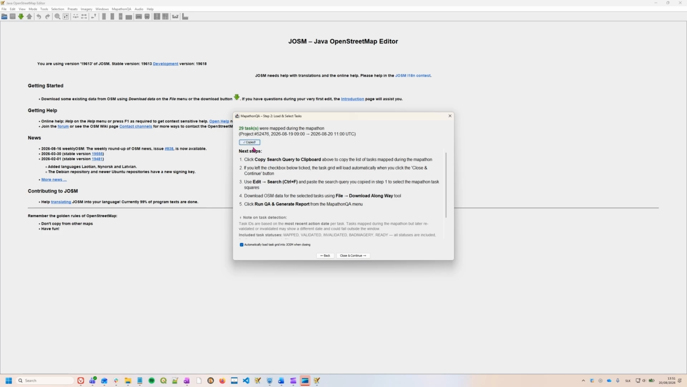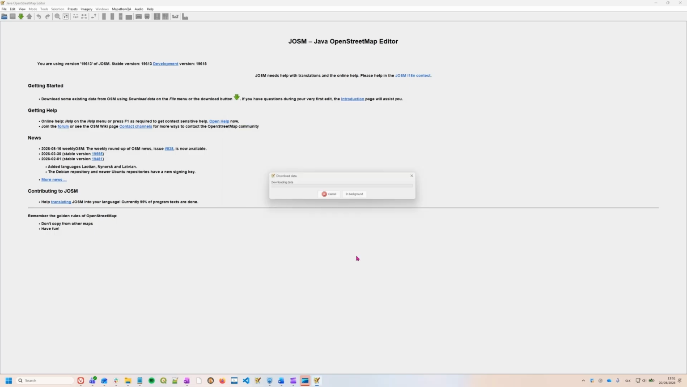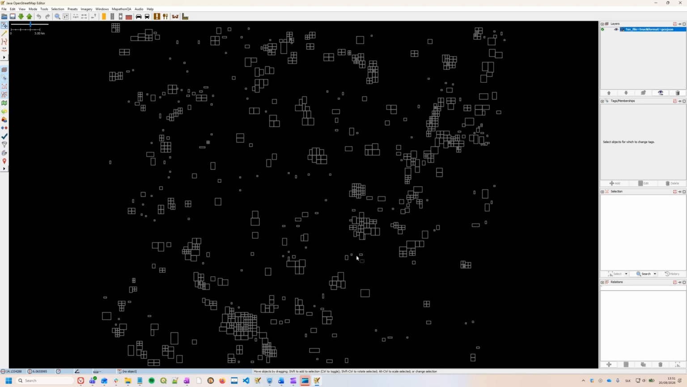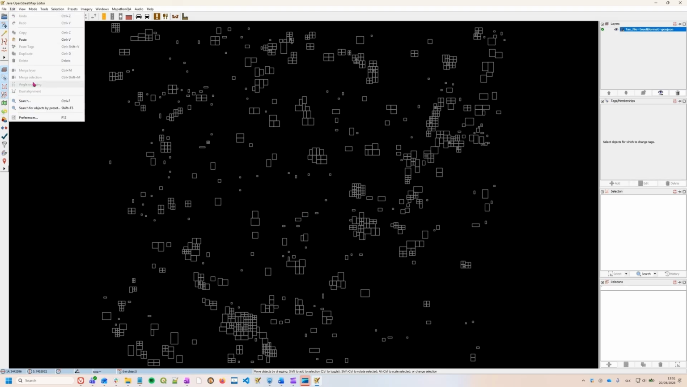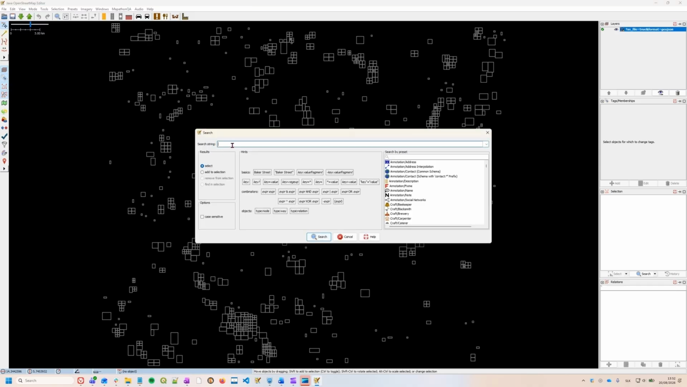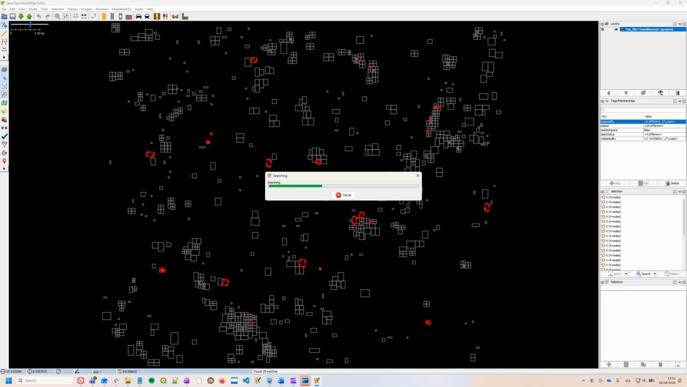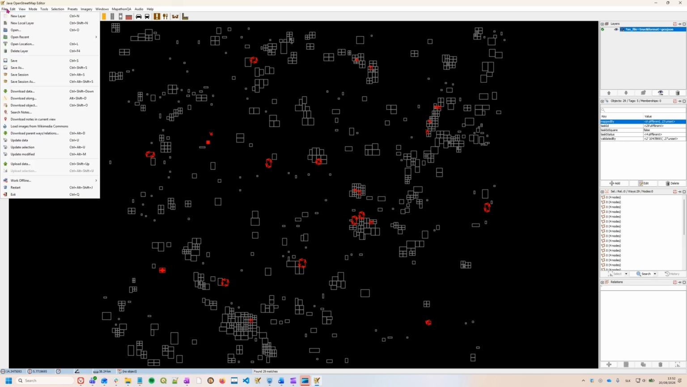So I did the first step, and now I click on Close and Continue. The plugin will automatically import the full project task grid into my JOSM. Now I will go to Edit, Search, or keyboard shortcut Ctrl+F, paste the search query from the plugin and search. It will select the tasks mapped in the Mapathon. Now I go File, Download along.